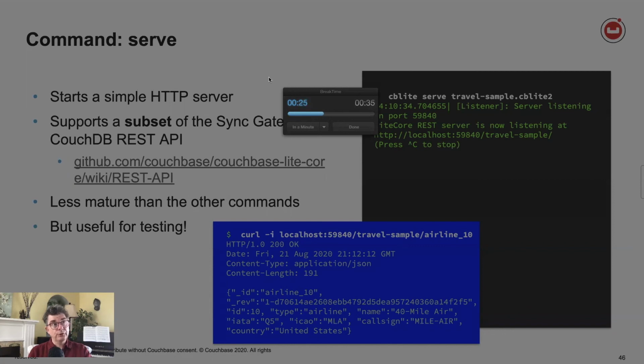So what is supported? You get the CRUD operations. You can create, read, update, delete documents. You can do _all_docs to list all of the documents. You can even start and stop the replicator from a REST call. It's that _replicate REST endpoint.